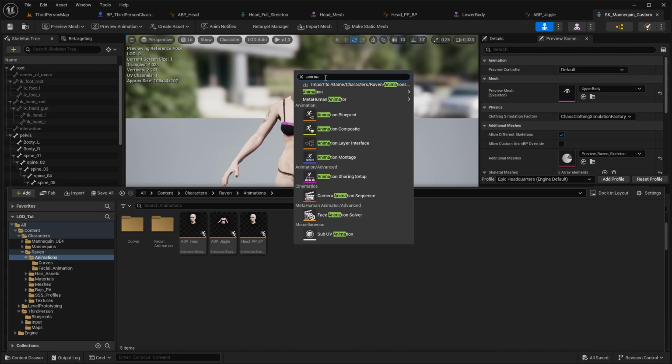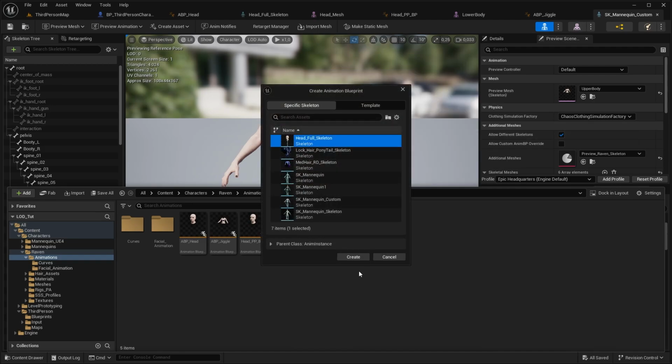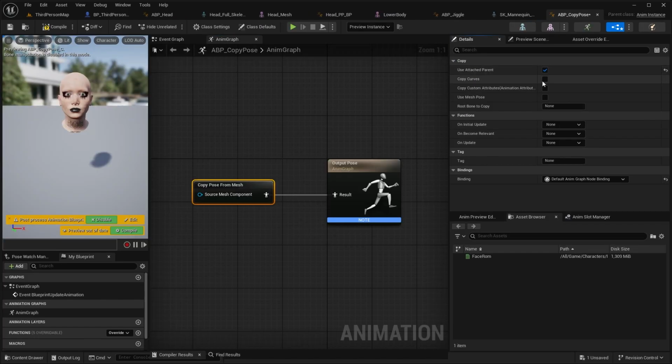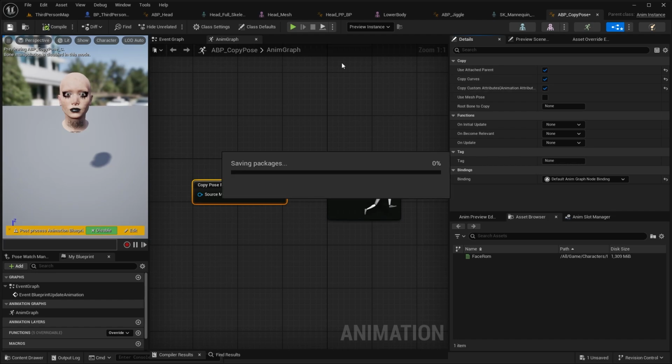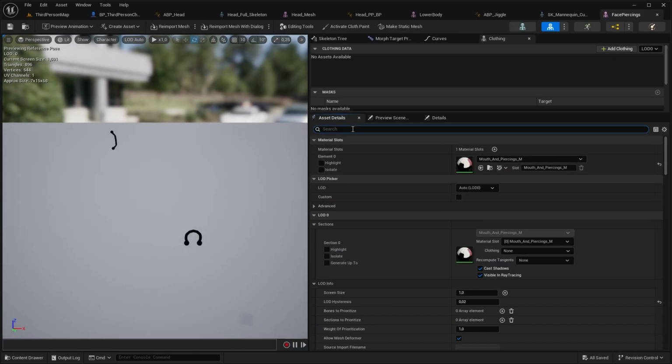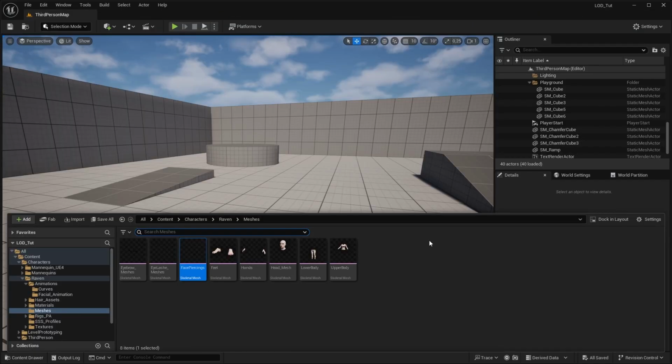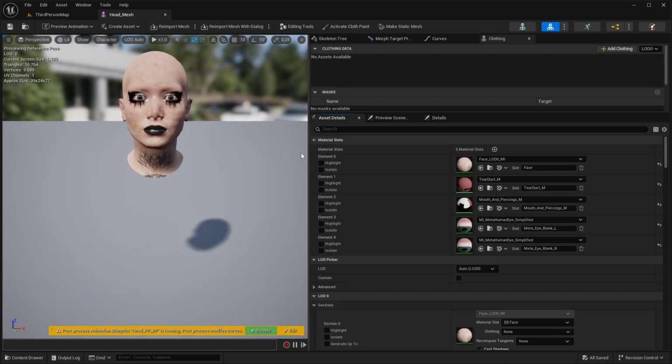Also, it's a good idea to create a shared animation blueprint, which just simply copies pose from mesh, with all these 3 ticked in. Then apply it as a post-process blueprint for all the face parts. Now that's out of the way, let's create the LODs. Let's start with the head first.